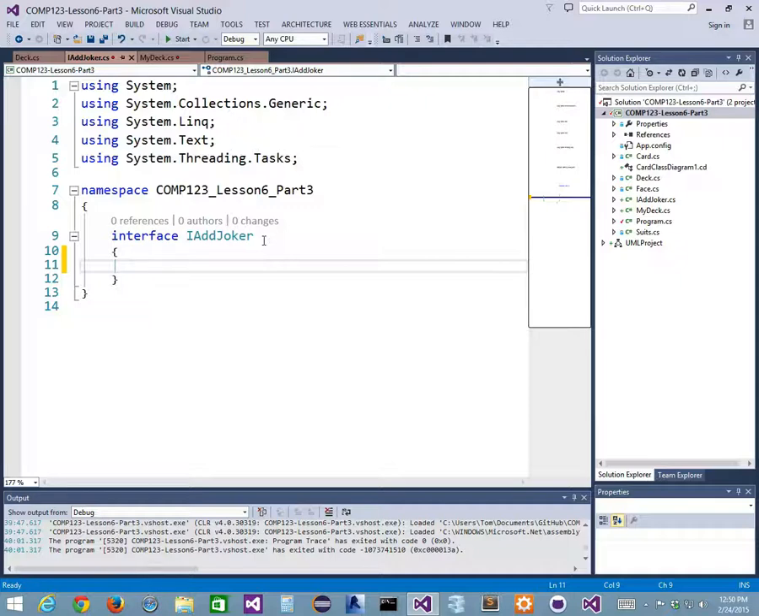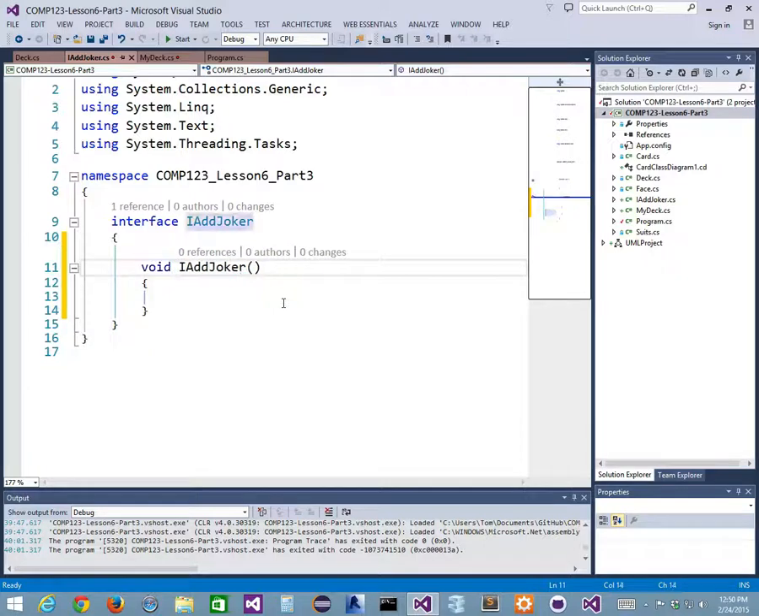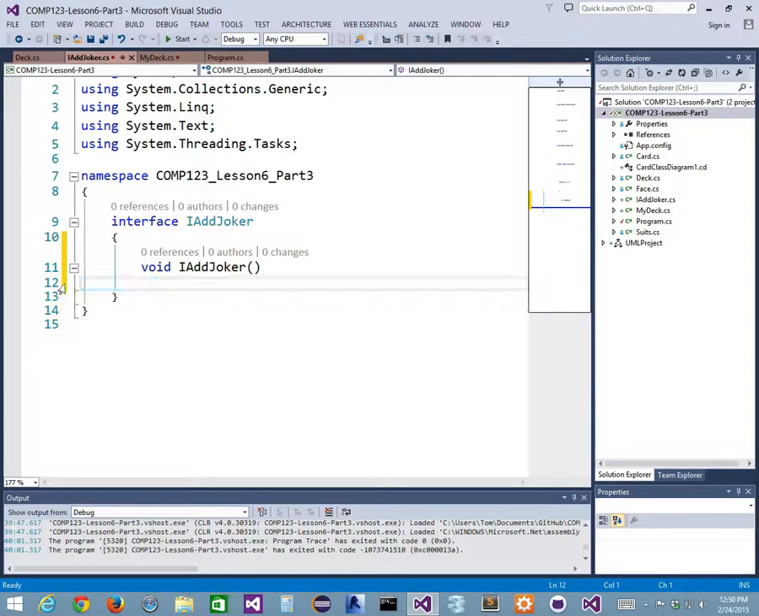All right. So let's say I want to create my AddJoker method. Here's my AddJoker method. I have to specify a return type because it's my method. I have to specify it out here. And now again, I can specify void, that it doesn't return anything. And if you notice, I can't put anything in here. This is incorrect. I can't do this. It'll give me an error. What I have to do is just sign it off like this. So all I'm doing here is telling you that you need an AddJoker method in your class. But I'm not defining what that method is. That's done in the class that implements the interface.